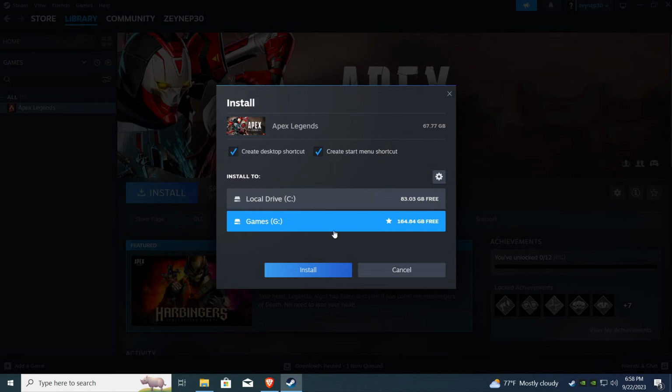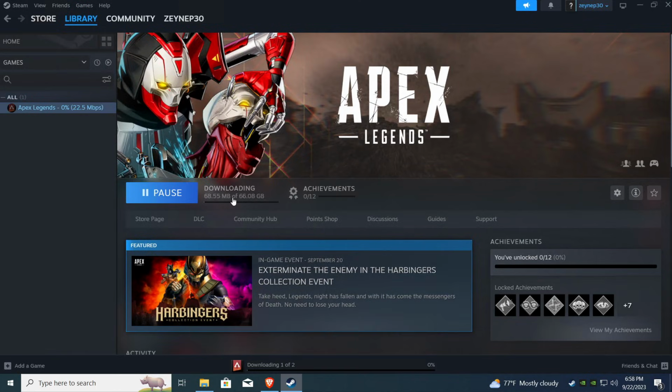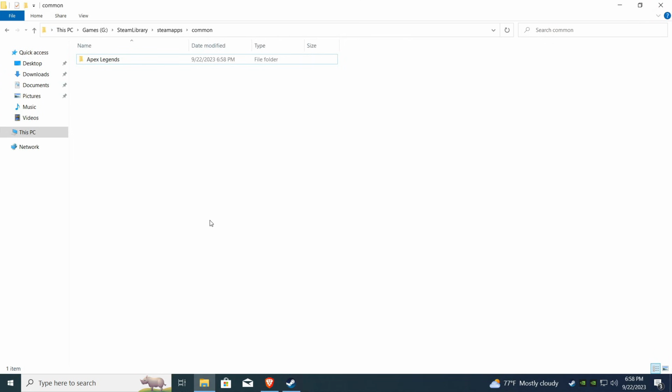In my case it's the G drive. Now I'm going to install this. As soon as it starts downloading, you will need to pause it. Also make sure that you have the Apex Legends folder, or whatever the game name is. Make sure the folder exists once you have started the download.